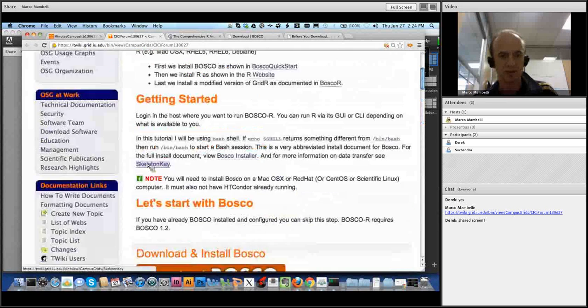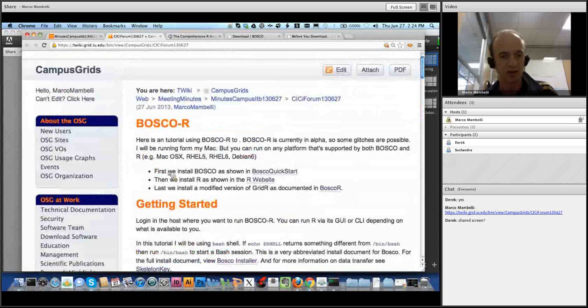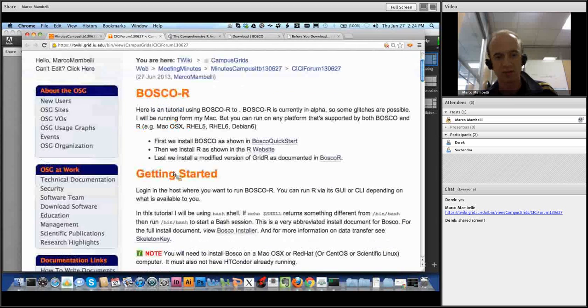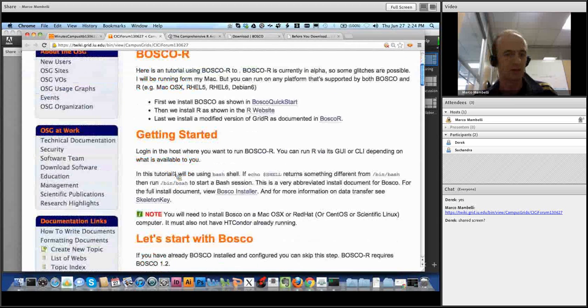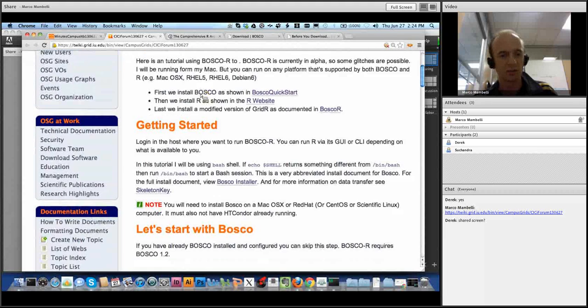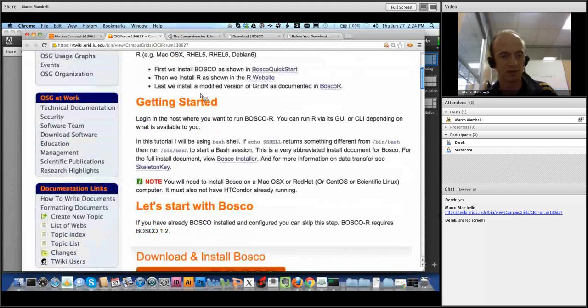Here is this tutorial. I will be installing Bosco-R. That's a GridR modification that's using Bosco's backend to submit jobs. And I will run a simple example running a Monte Carlo job.